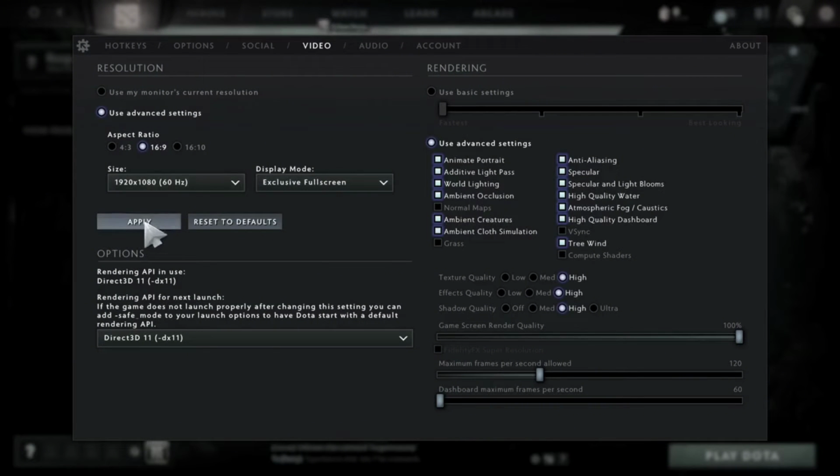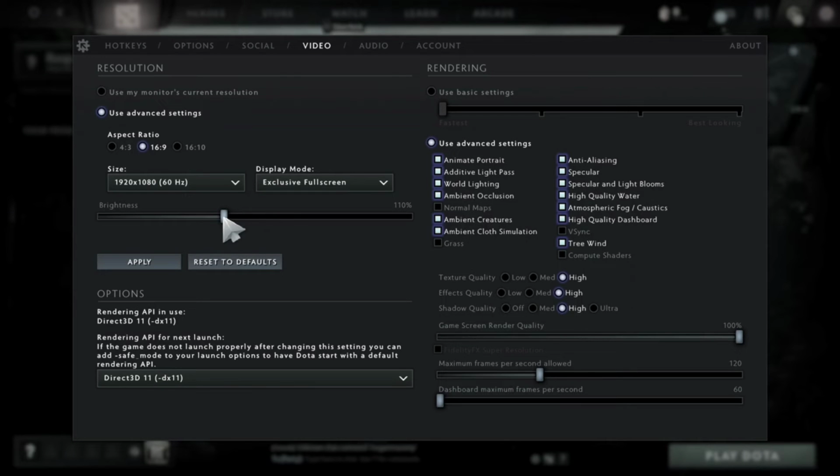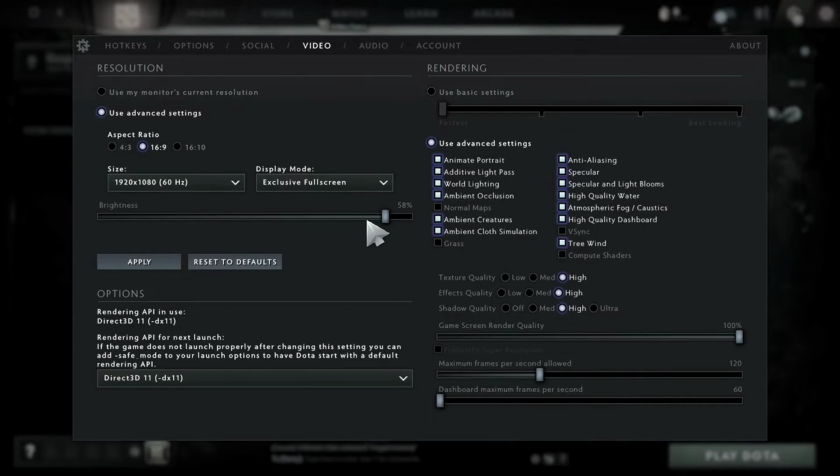Click on the Apply button and you'll be able to see the brightness option activate. Drag the slider in order to adjust the brightness of the game according to your preference and after you are done, click on Apply and soon after you do that, you'll be able to change or adjust your brightness settings on Dota 2.